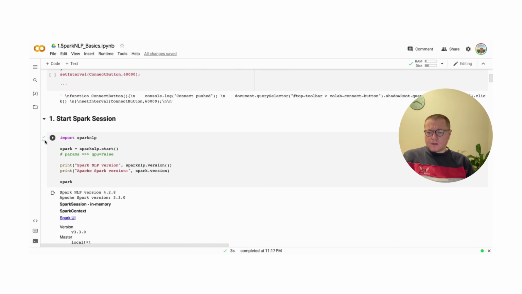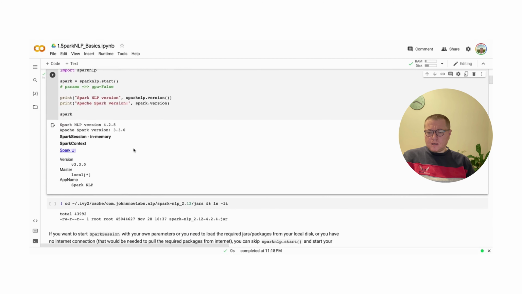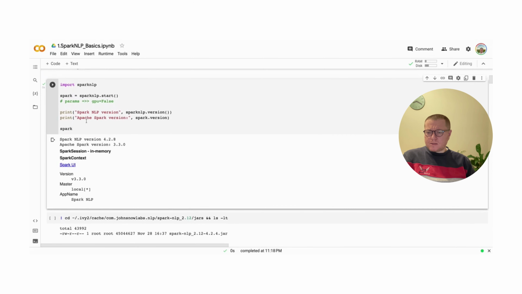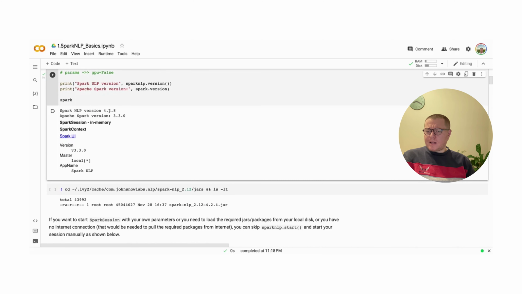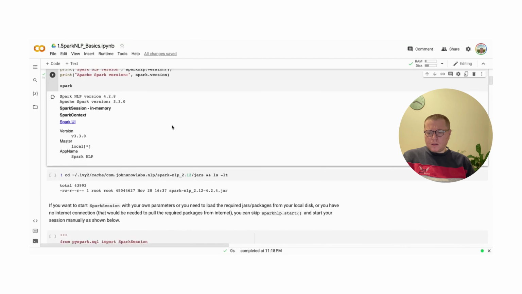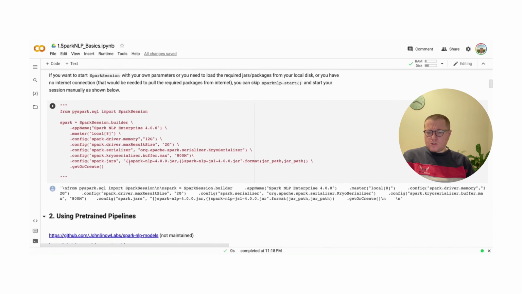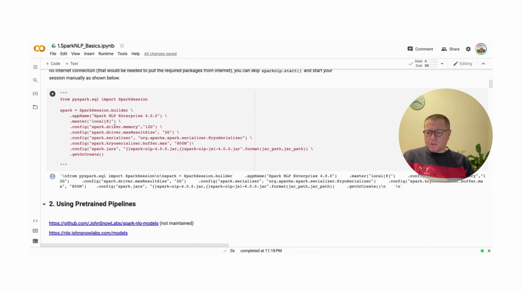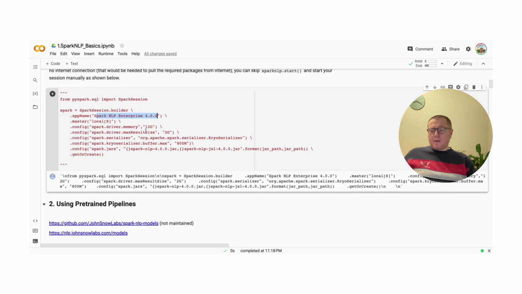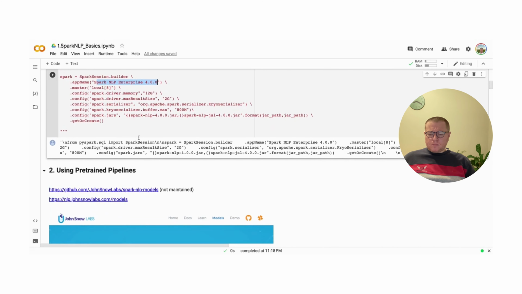We'll go to Spark session initialization. As you can see, we created a new Spark session, and the Spark NLP version is 4.2.8 and Apache Spark is 3.3.0. There's also another option to change the parameters of Apache Spark. For example, we can change the application name, enable further master drivers, or change the driver memory. These might be needed in case you need further optimizations.